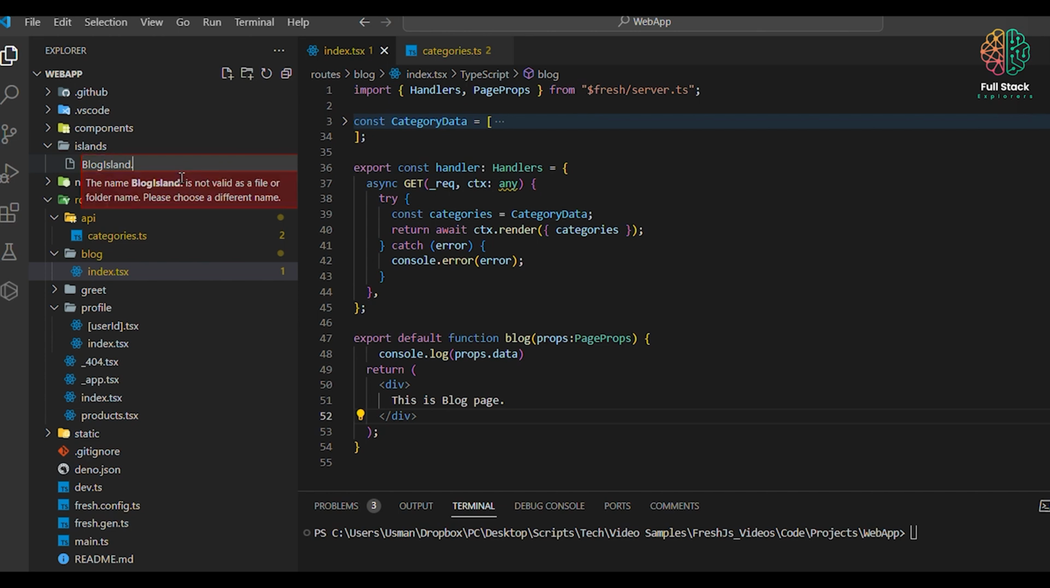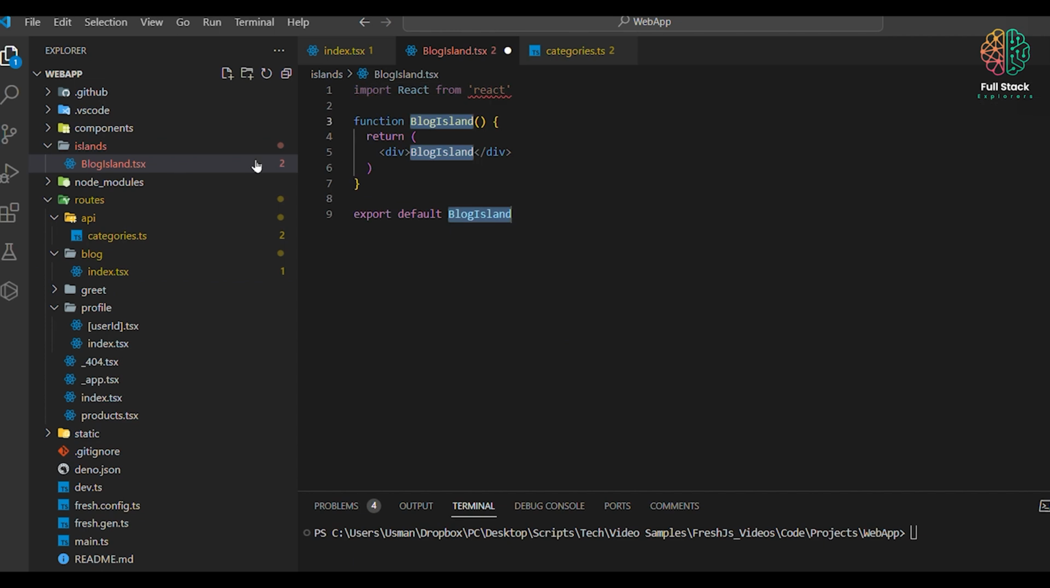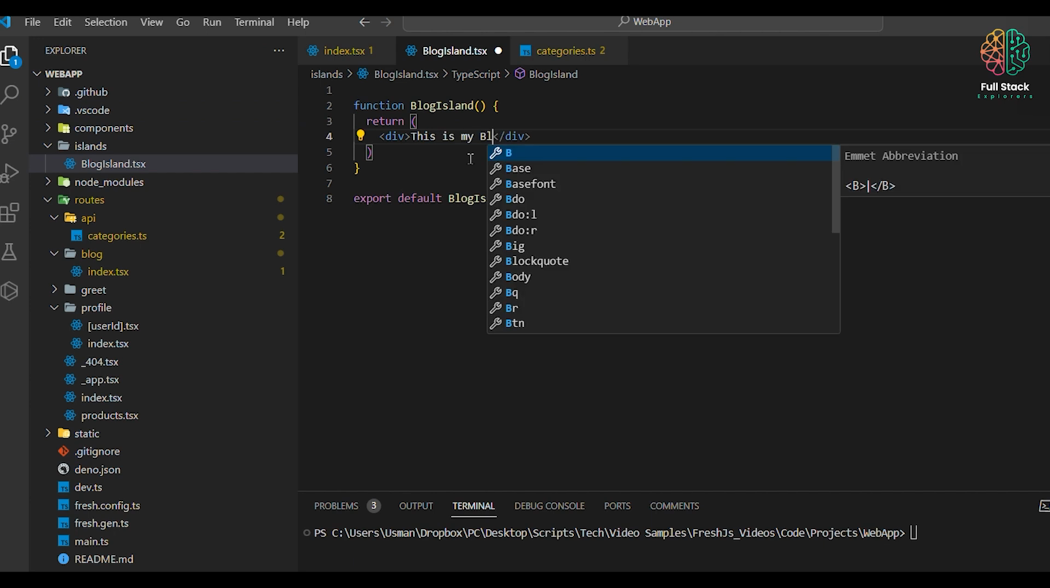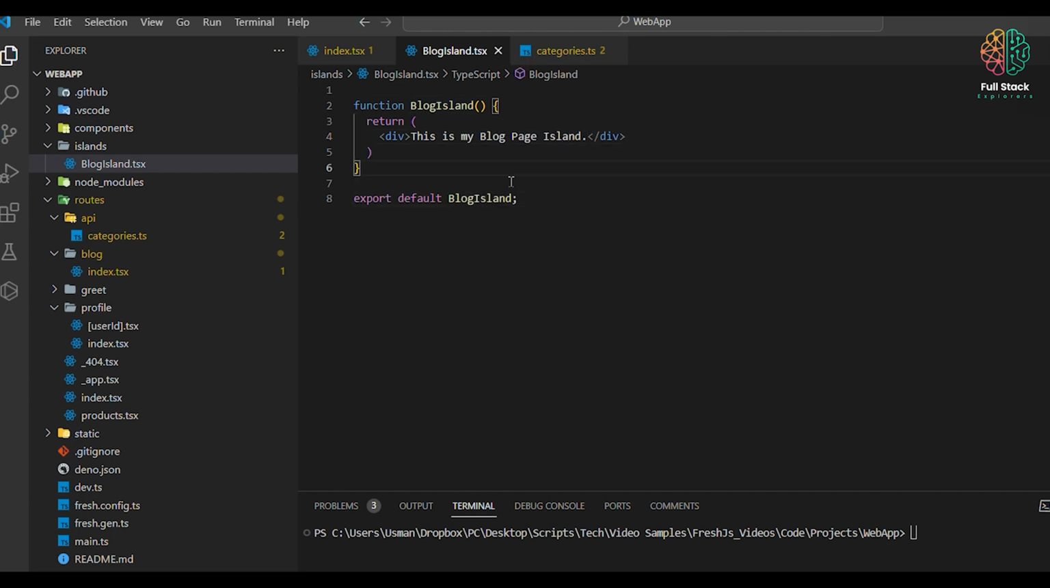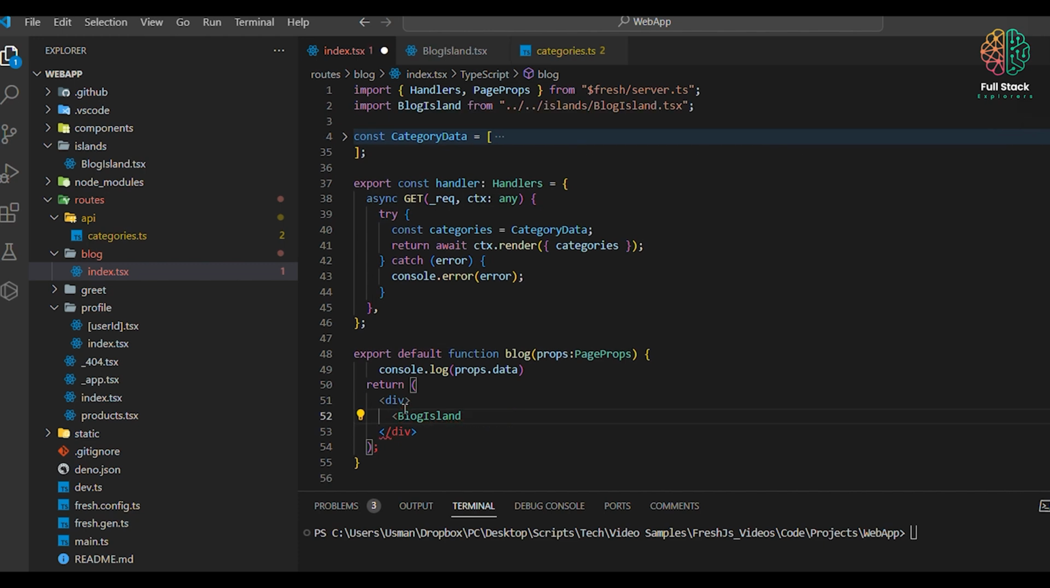Now make a default function here. I'm using an extension which provides a custom default function. Although it's used for React, as Fresh.js uses Preact, it's quite handy here. Remove the import statement here, as we are not using React here. Copy the island name. Now go to our blog route, click on the index.tsx file, remove the content in the div and call the blog island function here.